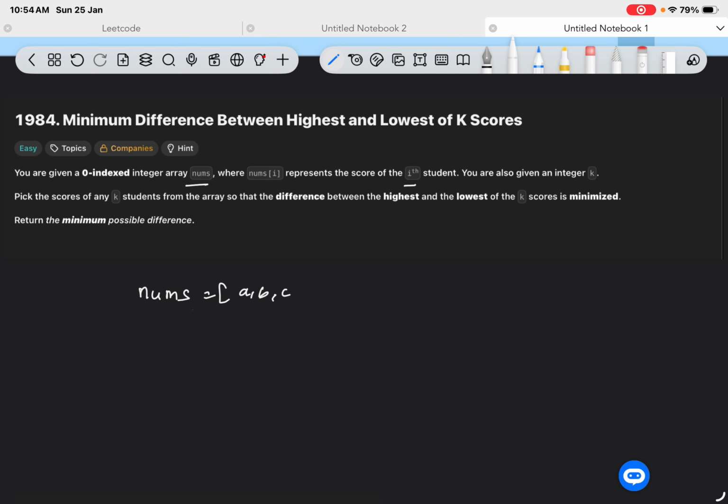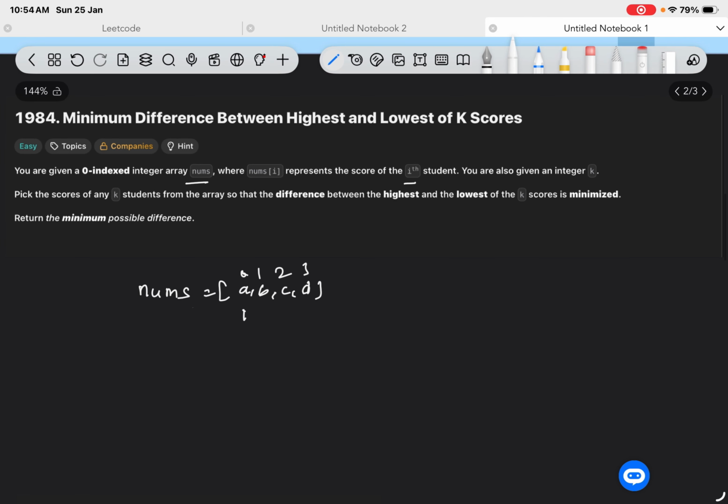Each ith index represents the score of the ith student. So we need to pick the scores of any k students. So हमको we need to pick k elements from this array so that the difference between the highest and the lowest of the k scores is minimized. Okay, so क्या बोल रहा?